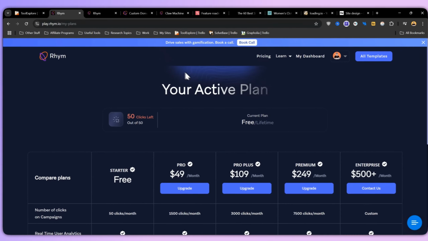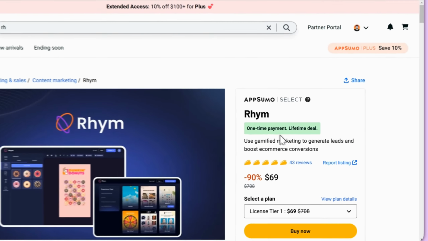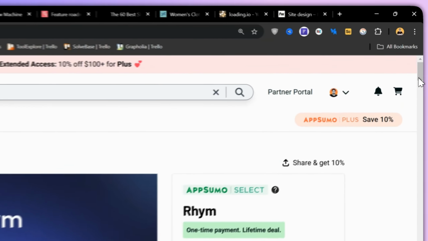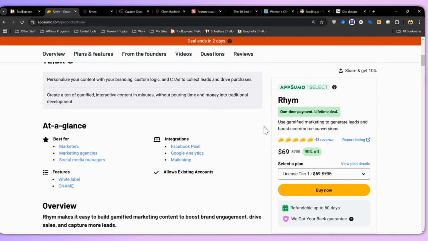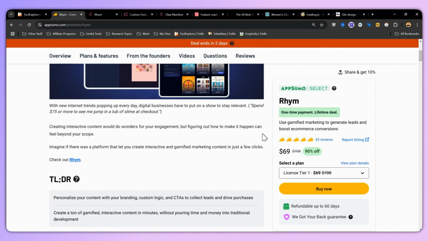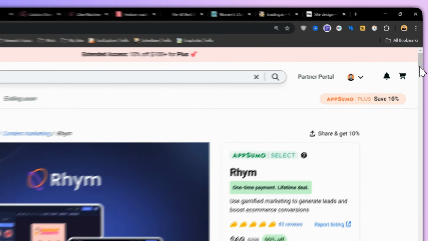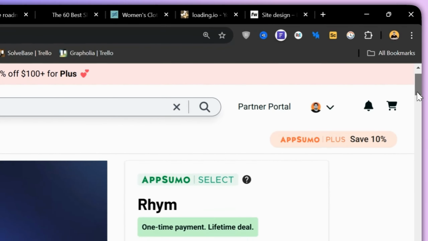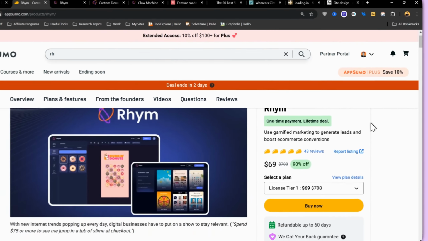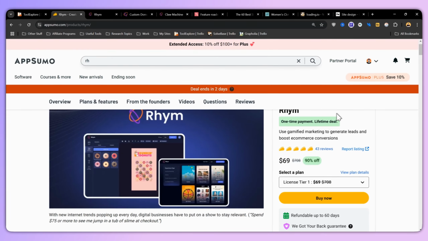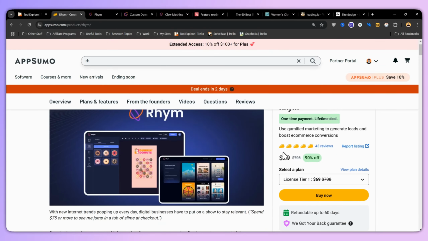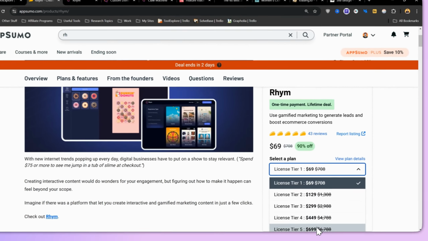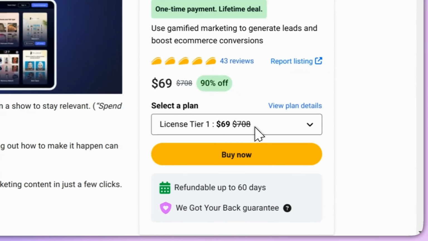Now let's go over to the AppSumo page. And when I release the video today, it's going to be 2 days left. Maybe it's going to go over to AppSumo Plus after this. And then if you've got AppSumo Plus, you would be able to buy this from there. I'm not sure about it, but I think it's going to go over to AppSumo Plus after this. So the deal is 2 days left, and it starts off at $69 and goes all the way up to $699. This is 90% off.